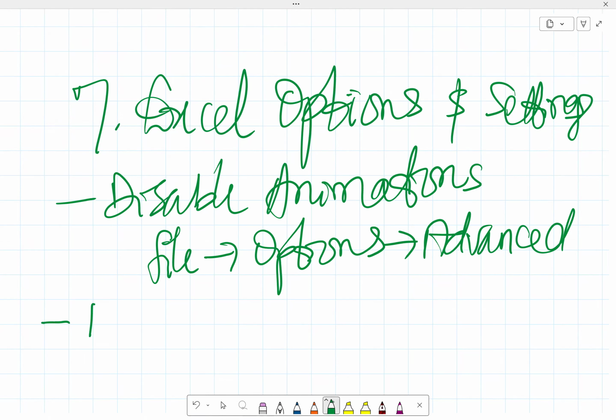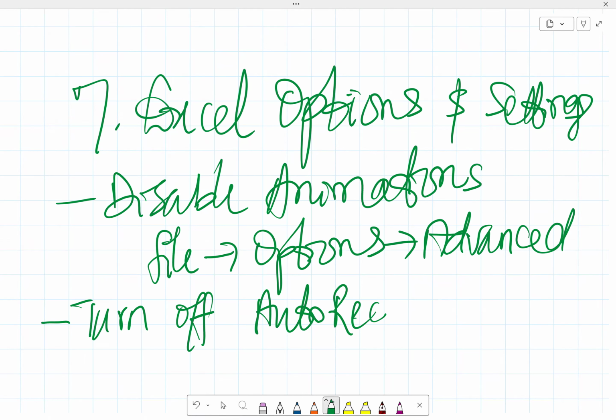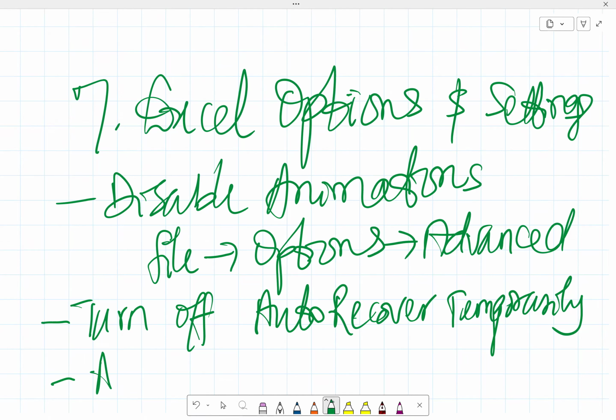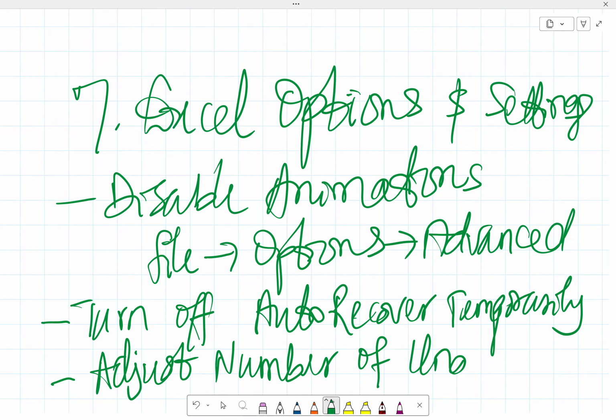Then next, you can turn off auto recover temporarily. Okay, that's if you're working with large files. If you work with small files, you may never need this. So adjust number of undo levels. Okay, reducing the number of undo actions in the registry, that advanced users can do, can improve performance.